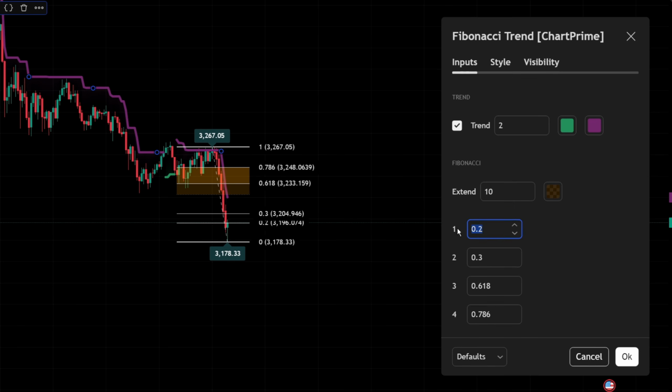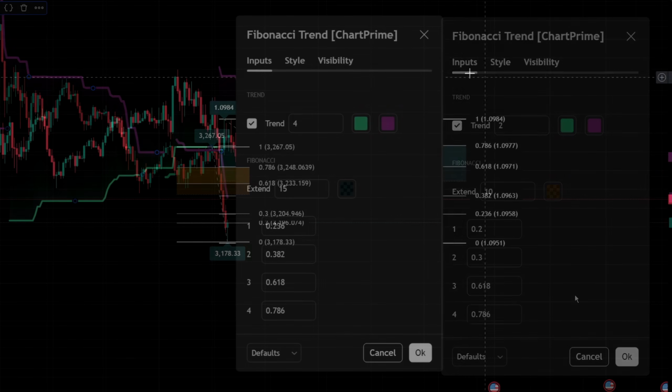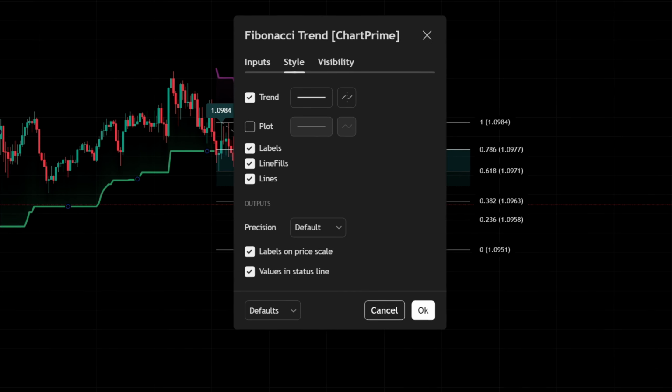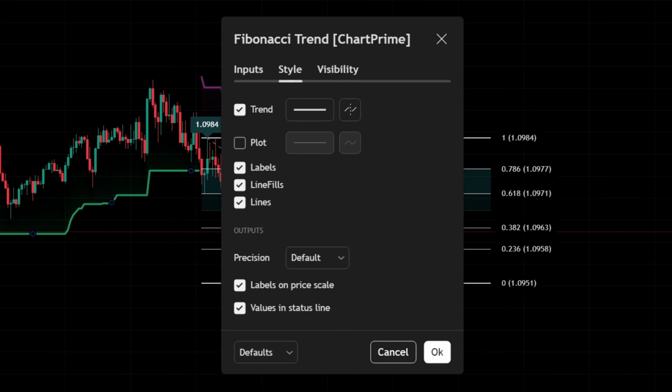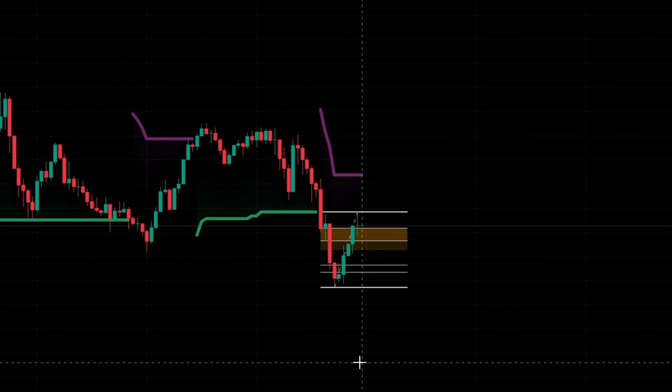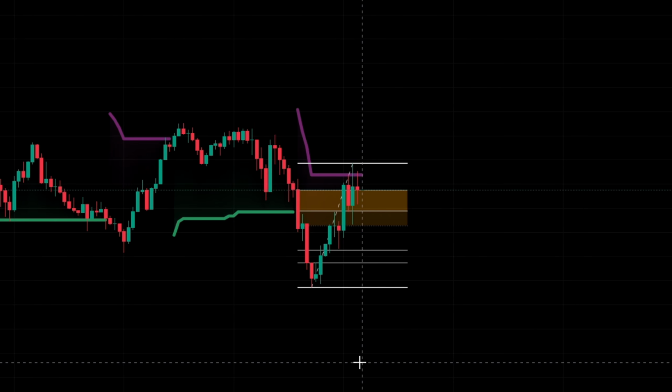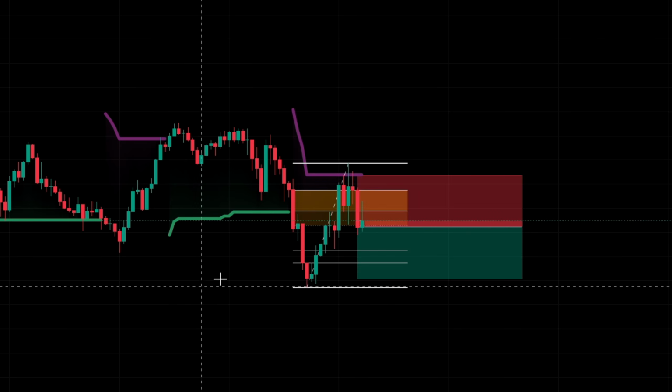Below, you can configure the exact Fibonacci levels if you like to use specific levels in your strategy. In the Styles section, you can customize everything visual about the indicator. It's pretty simple. To trade using this indicator, enter at the golden zone rejection with a strong candle.